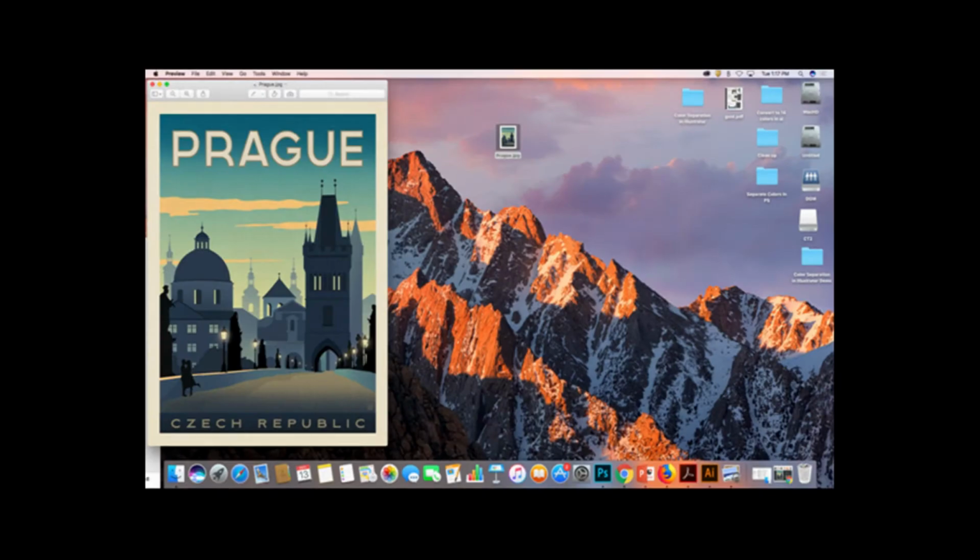So here's my example of a travel poster that I'm going to put into Illustrator, separate into 16 colors, and then place each onto a separate layer complete with a color description.